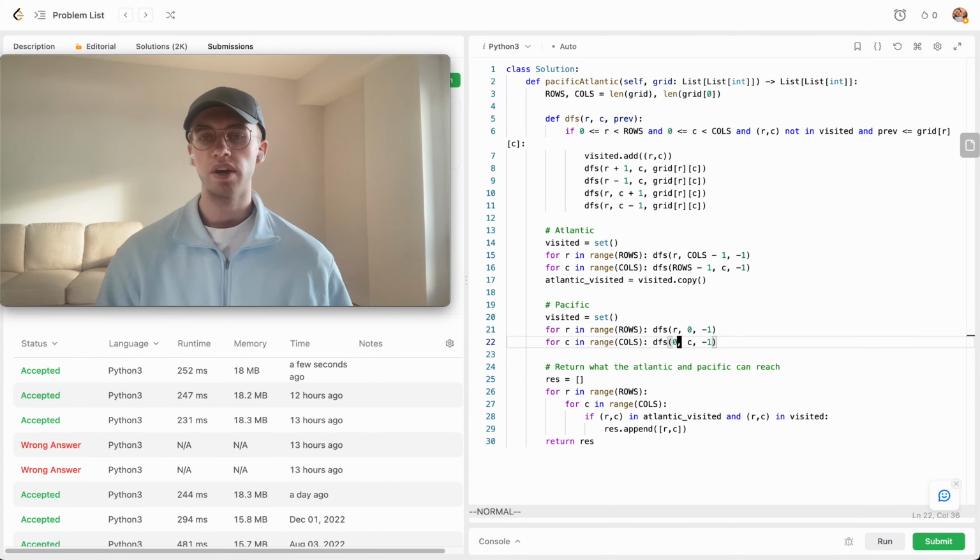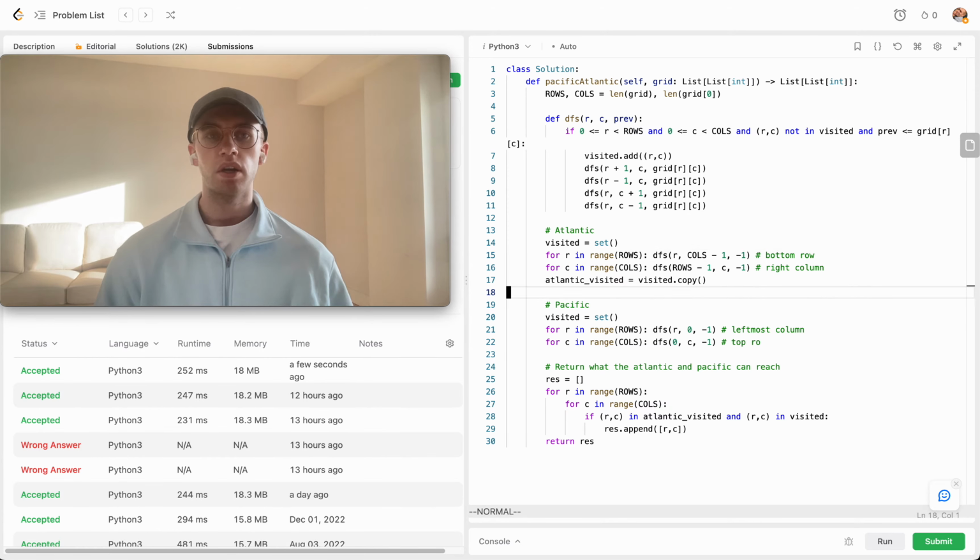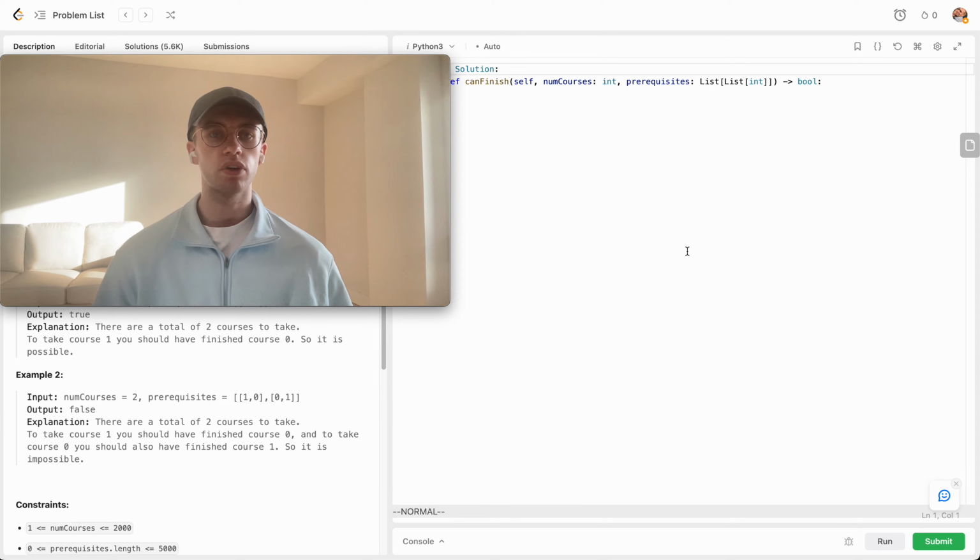So essentially, we're just going to want to iterate through basically the bottom. This will be the right. This is the leftmost column. And then this is the top row, right? Right column and bottom row. Great, so that's another one down. Let's go ahead and we'll implement the course schedule here.